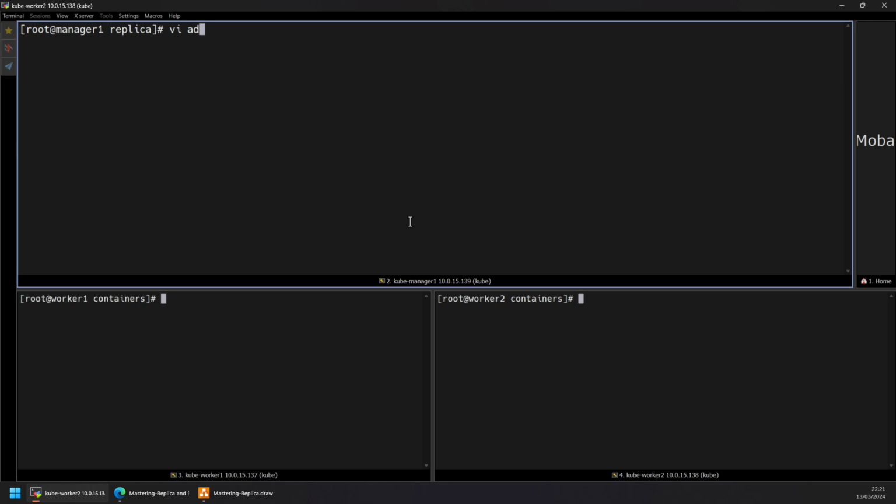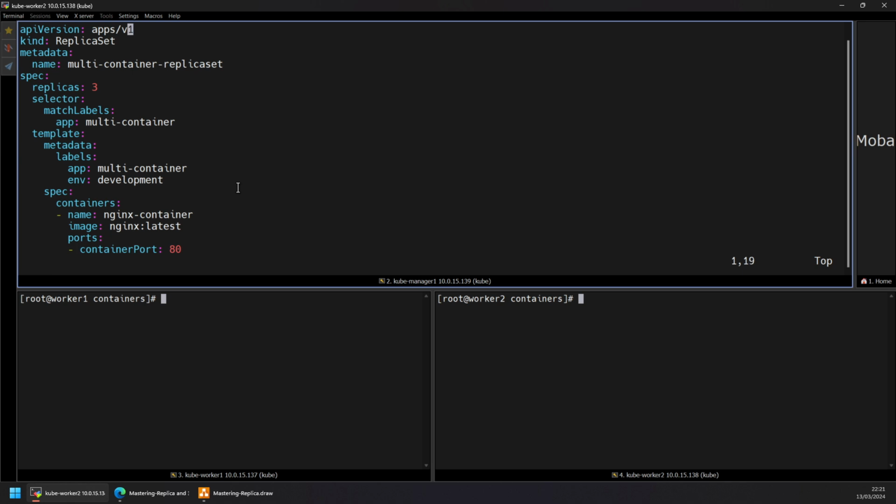So create advanced-one-rs.yaml. I've given the file name on the GitHub, so you can copy and paste it from there. So create this advanced rs, and in here, paste whatever you have. I'm just copying right now from my GitHub page, and pasting it over here. This is a very simple file.